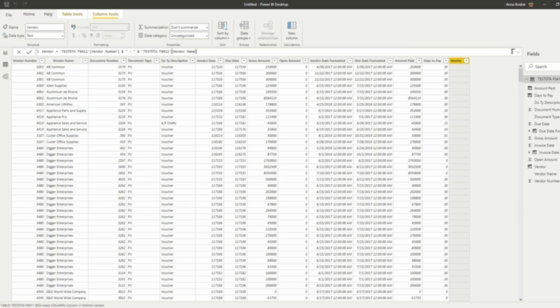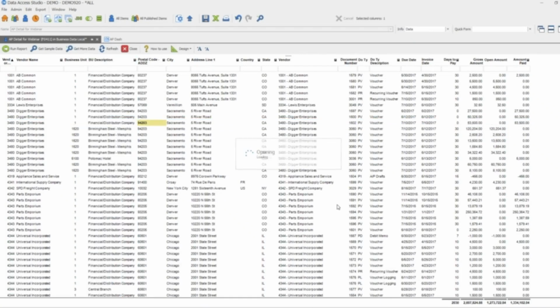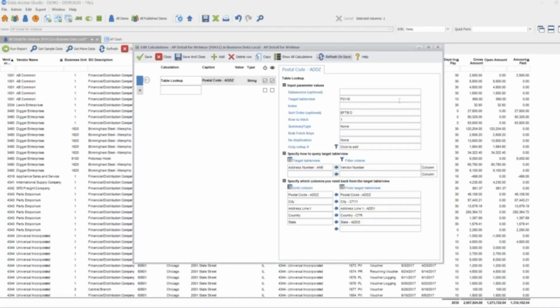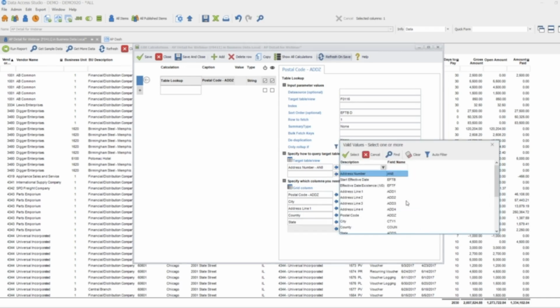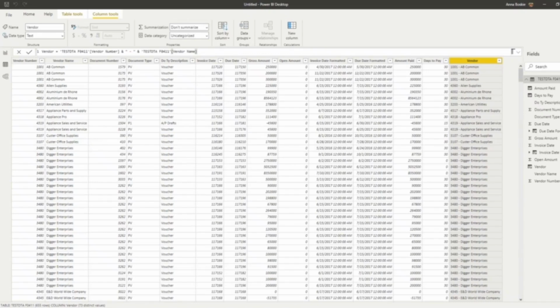Okay, so once I've done those calculations, I'm at the point where I'm ready to now pull in that address information. Within DAS, what I did was that table lookup. So I was able to either search by English name or by naming convention to grab my FO116 address by dates table. I selected the fields that they had in common, and then I was able to pull back any and all fields from the target table that I needed. So if I wanted to add additional fields that I may have originally forgotten, I can easily do that here as well. In Power BI, it does get a little bit more complicated.